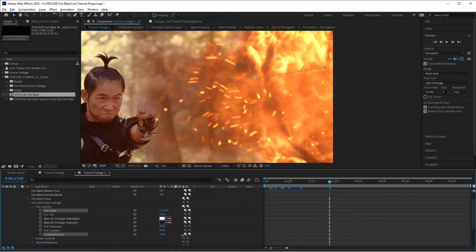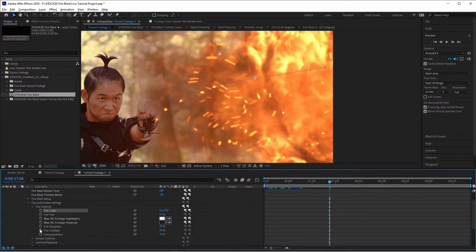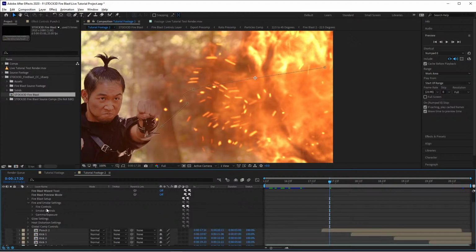Our compound blur is the blurriness. If I turn that all the way up, you're going to see that it just blurs out our animation, right? So we'll leave that at default for right now. And we'll toggle up the fire controls. That's the control you get there. Color, contrast, saturation, tint, things like that.